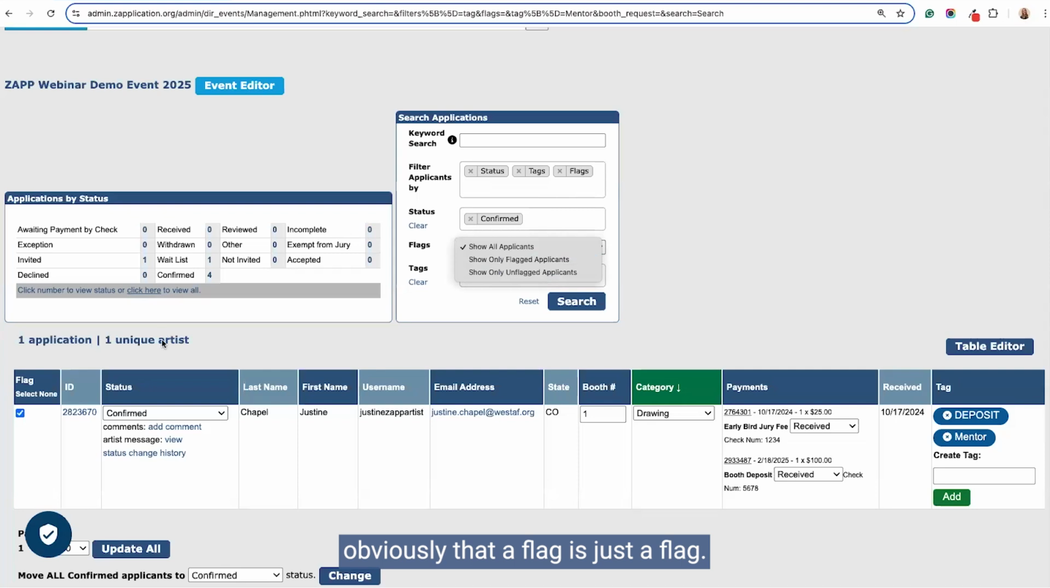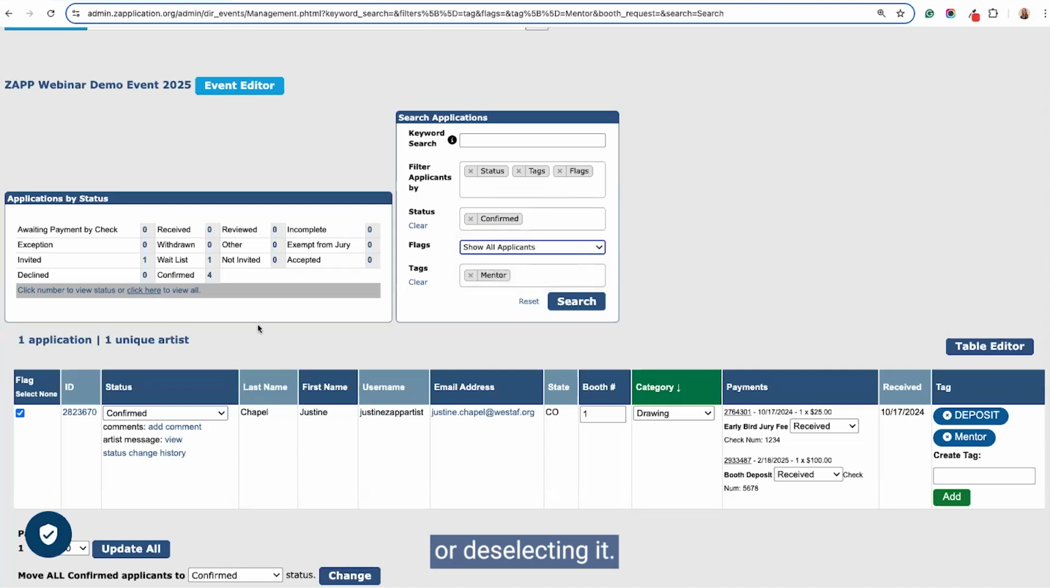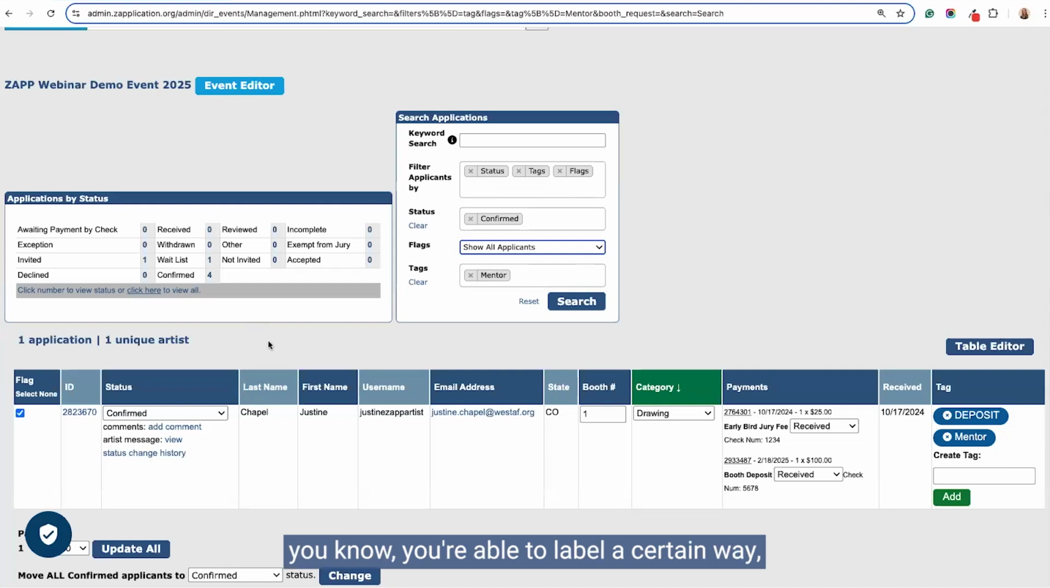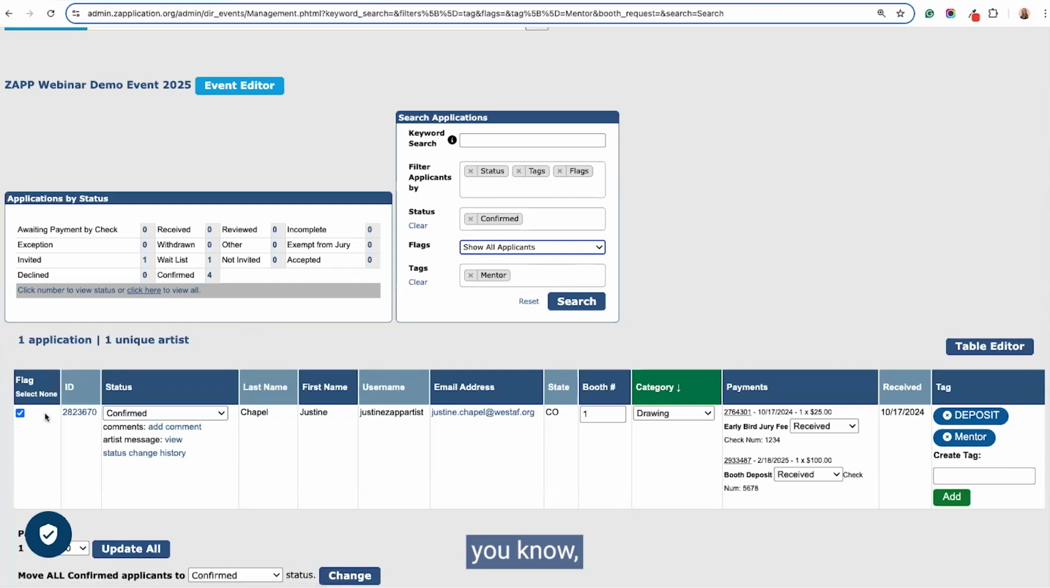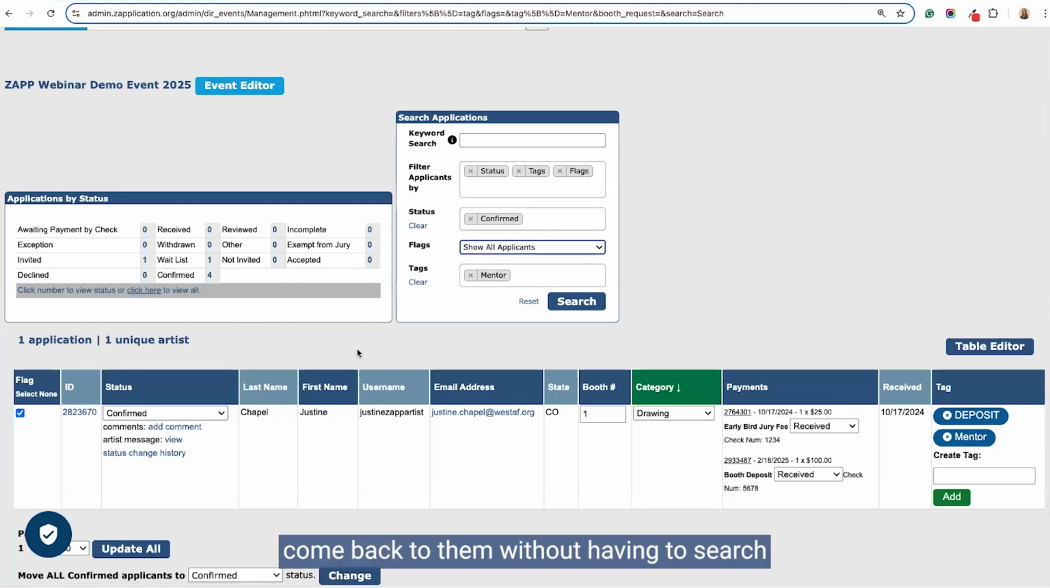But the difference is obviously that a flag is just a flag. So you're either selecting it or deselecting it, as opposed to tags, where you're able to label a certain way. But that can be used for flagging problem artists to keep track of certain issues, something that you need to come back to, you're going to flag and you want to remember that artist and easily come back to them without having to search for their name again, whatever it might be, and you can just keep track of that there.